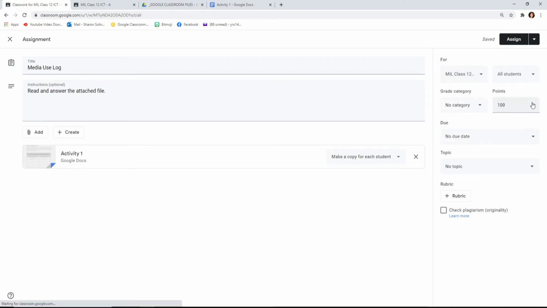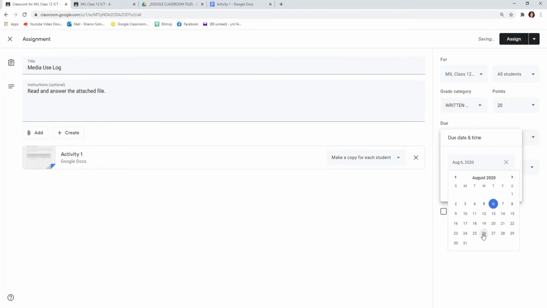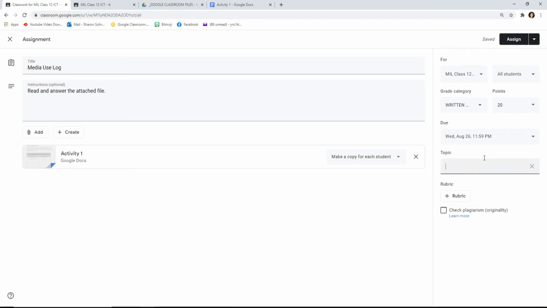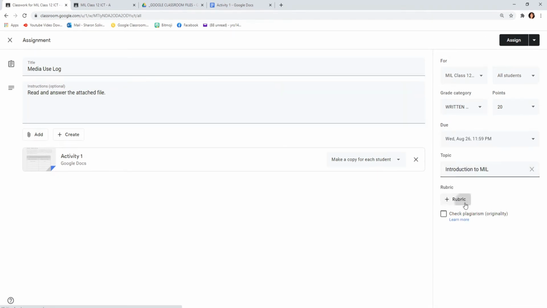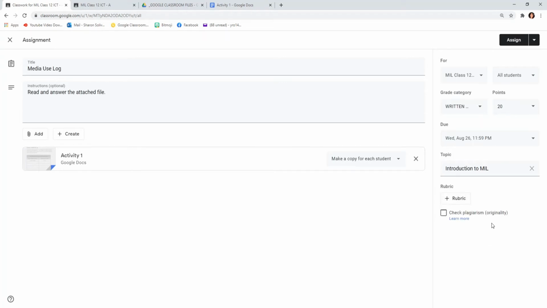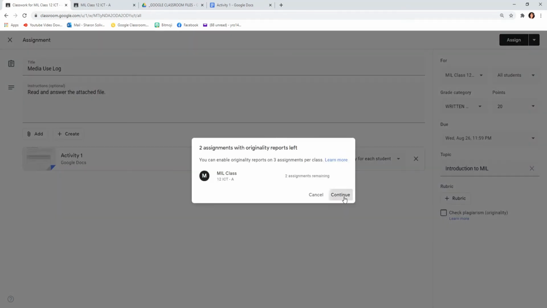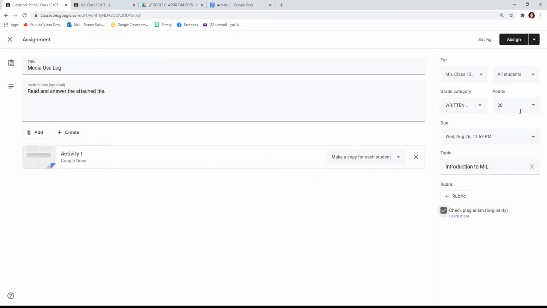You may assign points on it or ungrade it, whichever is applicable. If you have grade category here, you may assign it too. You may schedule the due date for submission on specific date and time. You may assign the topic here. You may add rubric for scoring here. You may also check this box if you want to check plagiarism from their work.